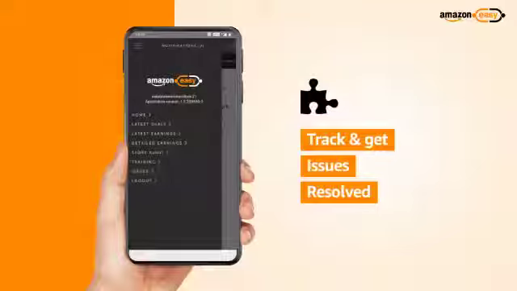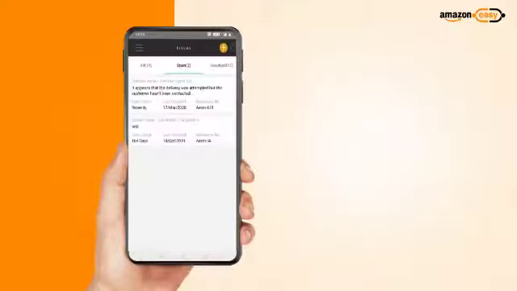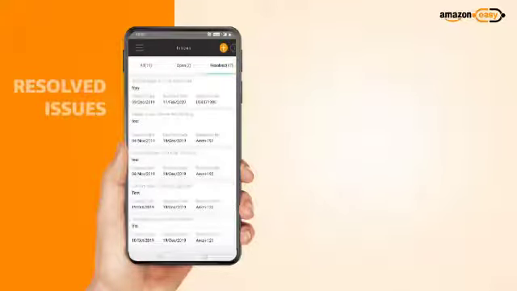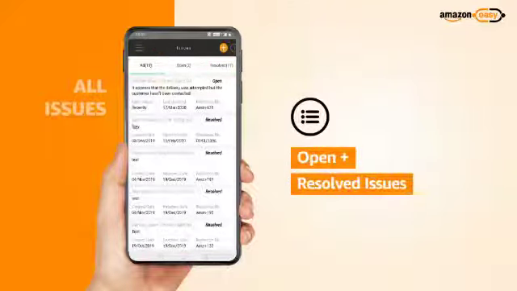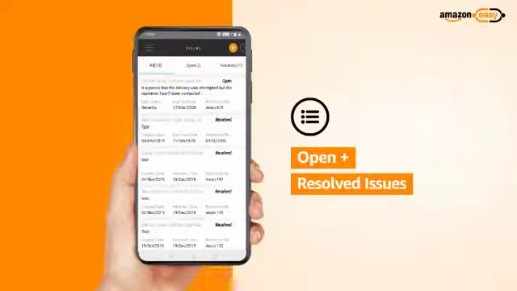Let us dive in. Clicking on the Issues tab opens the Issues Resolution page with a detailed list of all the issues linked to your account. The Open tab lists currently open issues organized by date with the most recent issues at the top. The Resolved tab shows all resolved issues. The All tab displays a complete list of open and resolved issues.